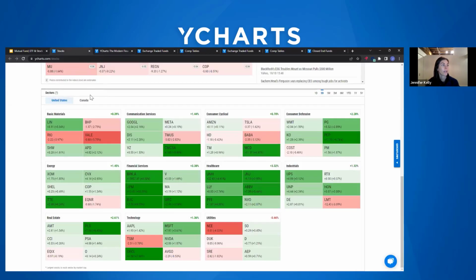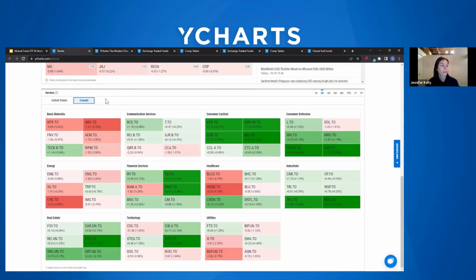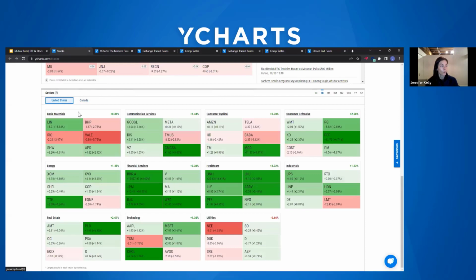So going back to the stocks page, again, if you are interested in Canadian markets, you can navigate to Canada and see what is moving there. Within each sector, we are going to show you these 6 funds with the largest market cap.